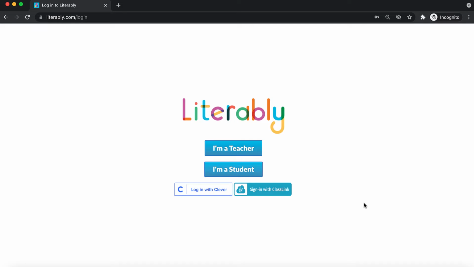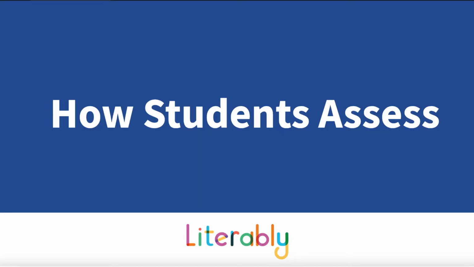Just like teachers, students should also log into Literably in the same way as they normally would, either via Clever, ClassLink, or by going to literably.com/login. We're now going to log in as Joe March and see what the assessment looks like from a student's perspective. We'll first hear some introductory instructions from the character Rudy, and then we'll demonstrate how to respond to the prompts and navigate through the assessment.